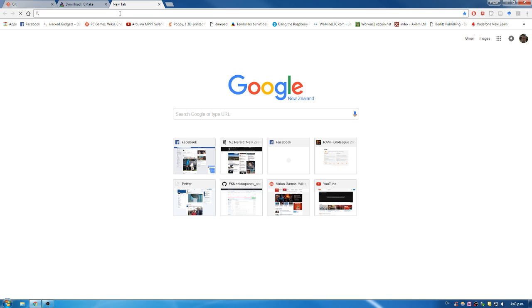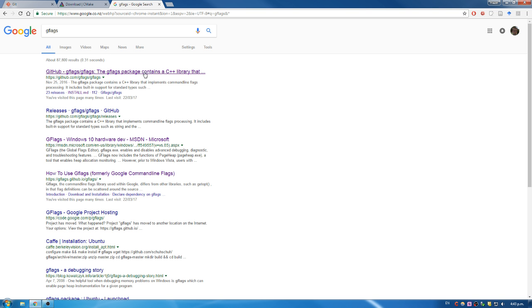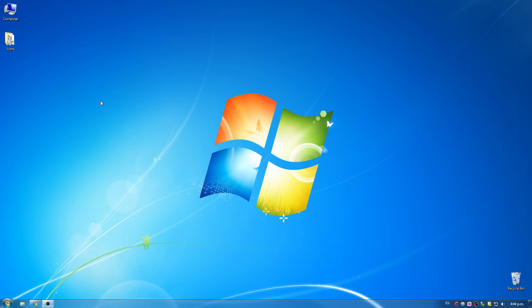Once you've got them installed, you need to go and look for the GFlags library. So let's look for GFlags. Now it's the first thing that comes up, so I'm going to click on that, and we see in fact that GFlags is a library that implements command line flags processing, so it's the right tool for the job. Now all we need to do is click on clone or download and then copy the repo's URL to the clipboard.